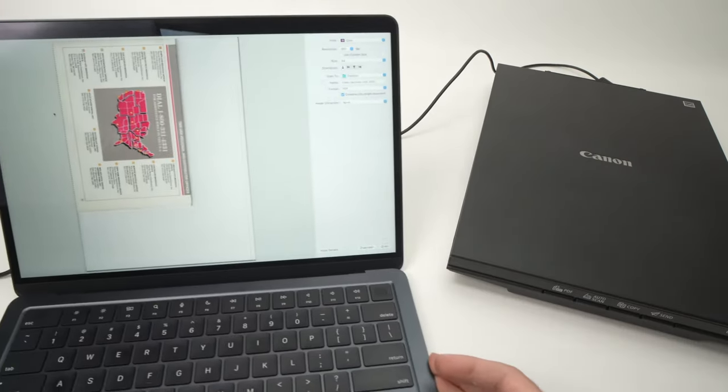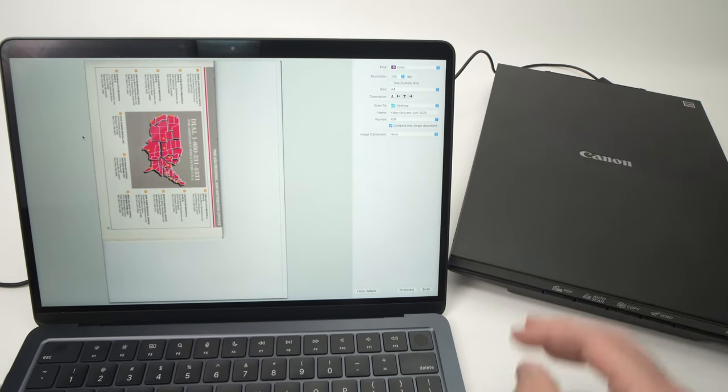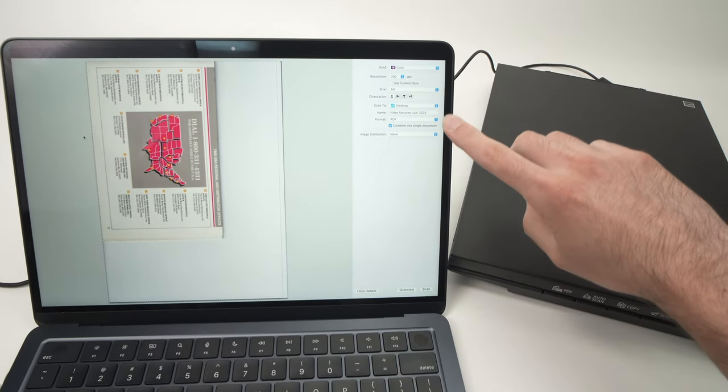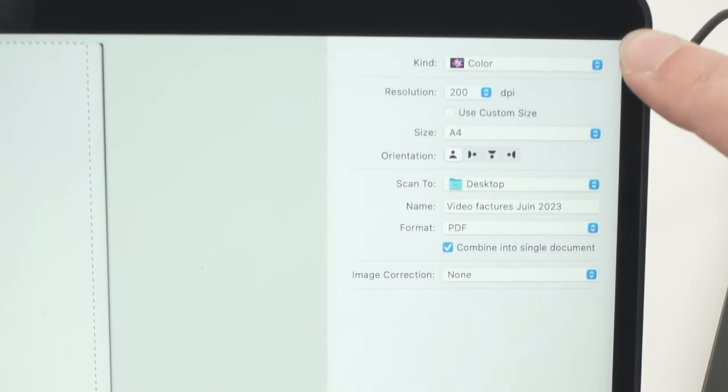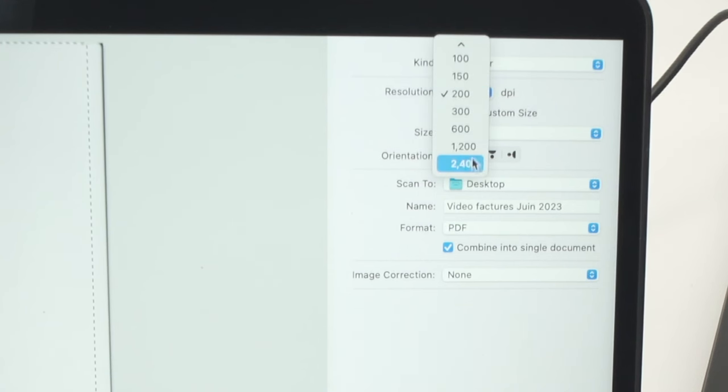And on your computer, there's a few options that you can change here. And it's quite important, I would say. First, do you want the document to be in color or black and white? I'll keep it color. Then the resolution. If you're scanning a picture or an artwork, anything that has many details, you want to select the highest number. So click on it and select the highest number here. It's 2400. Click on it.